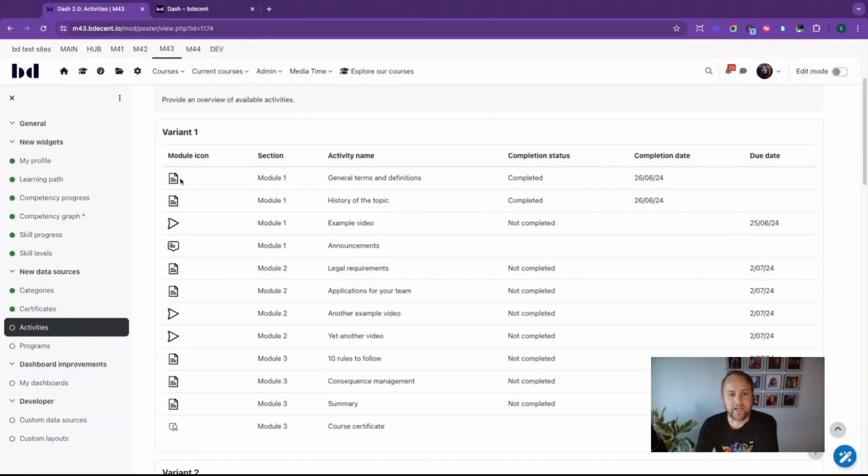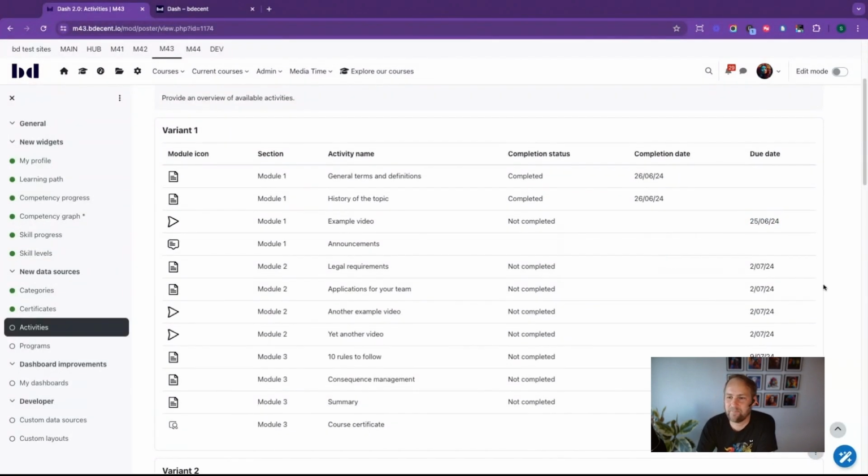So you're seeing here, we've got the module icon, then we've got this section's name, we've got the name of the activity, we've got the completion status of the current user, I have to add, and the completion date and the due date. So this means that example video is not completed and it's due on the actually yesterday. So it's overdue to be more precise. But these ones are not overdue, so I'm not that bad.